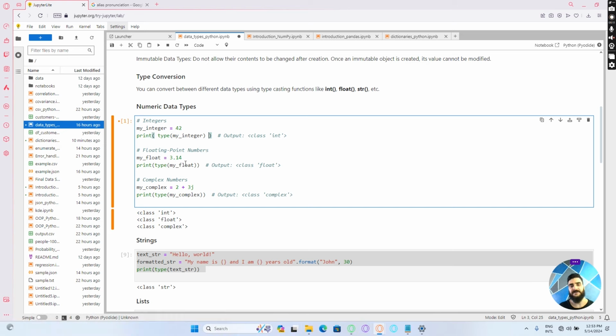And if you recall, there was another data type called float, which has decimal points. So I will also initialize a variable my_float, and I will assign it a value of 3.14, which is a float value. Then I'm also interested to know its class type. For this purpose, I have followed the same notation: I have used the print function, then the type function, and within the type function I have passed the input argument my_float.